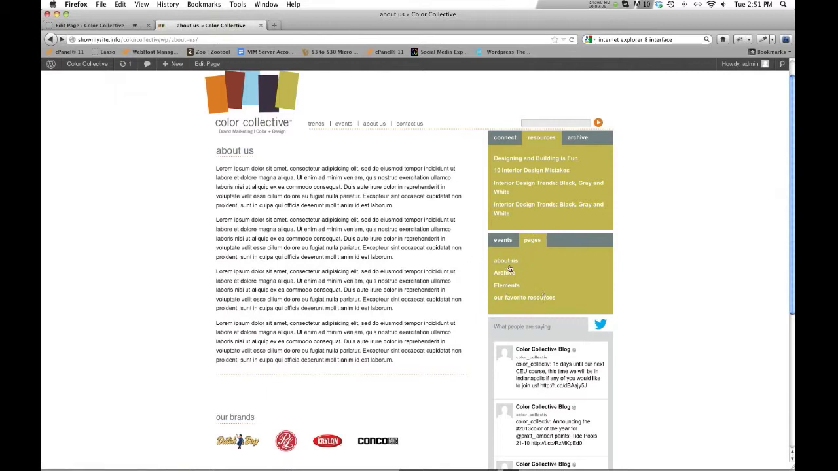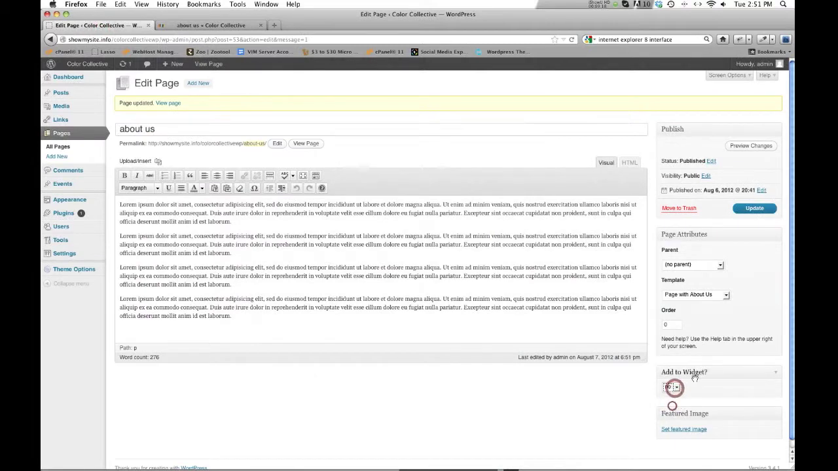That's how you get something to show up here. So you can choose what pages you want to show up in this area. And if you don't want it, obviously you just leave it unchecked or unselected. Alright, that's going to do it for the widgets.